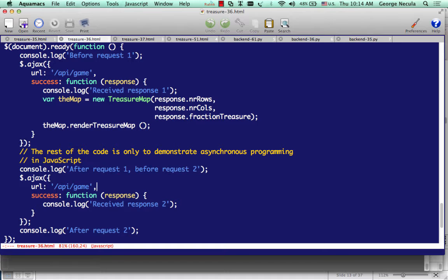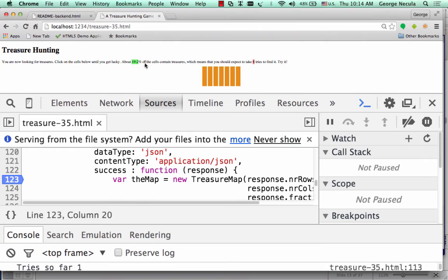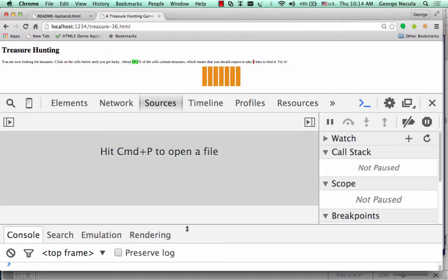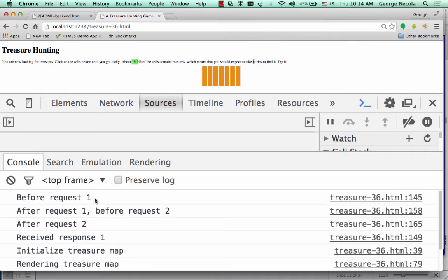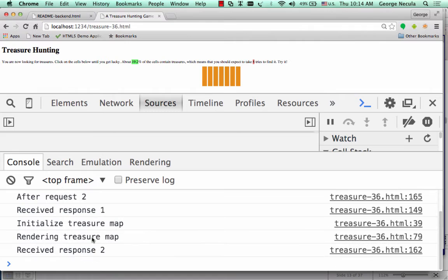Let me demonstrate to you, and then you can ask some questions. This was 36, I believe. All we're going to look at this time is the console. Look, before request one, after request one, after request two. And then a little bit later, I'm not printing the time here, but we could look at times as well if you want, received response one, and then received response two. And if I try many times, every time I get response one before response two, but don't fall for this. This is an accident. Just because you made the two Ajax requests, first and second, it doesn't mean the responses are going to come in that order, even though in your testing, it will always be like this. So don't write code that assumes this.